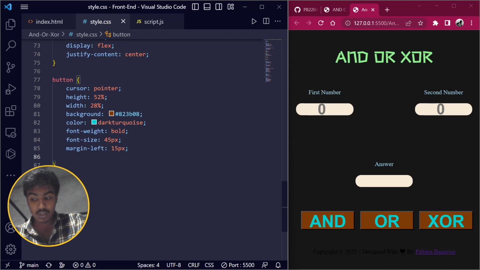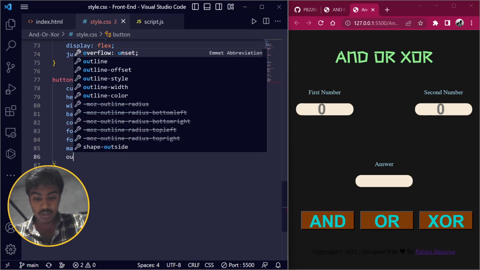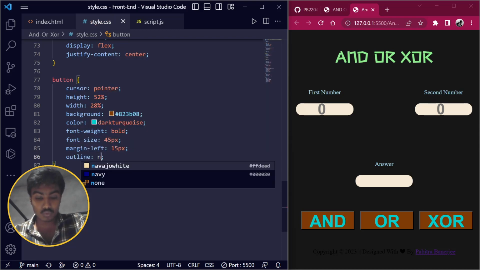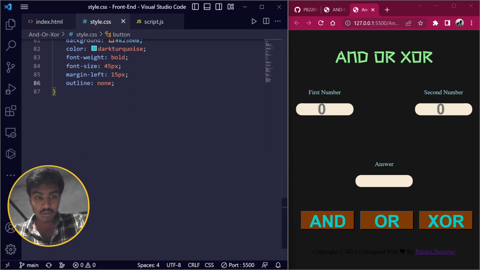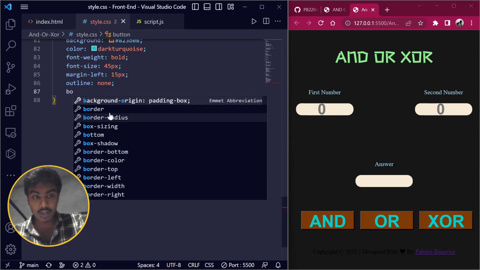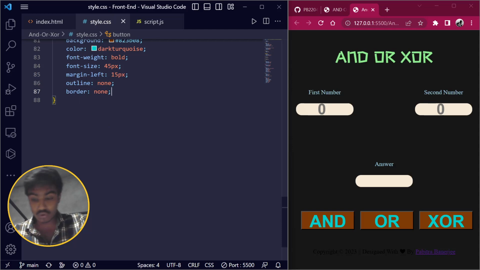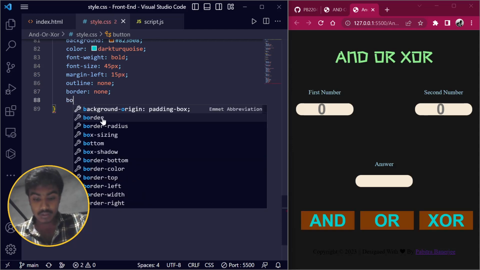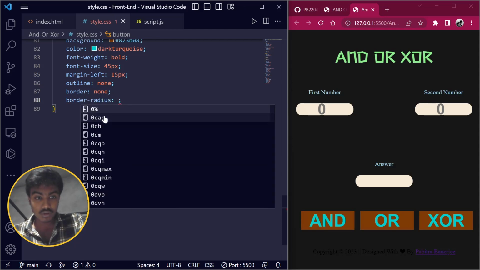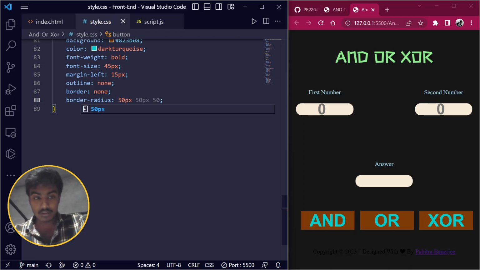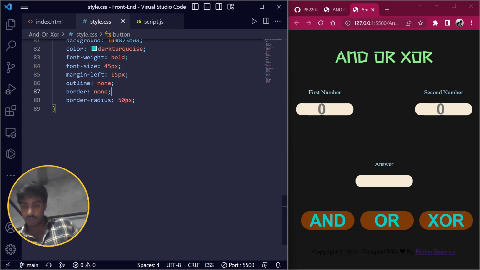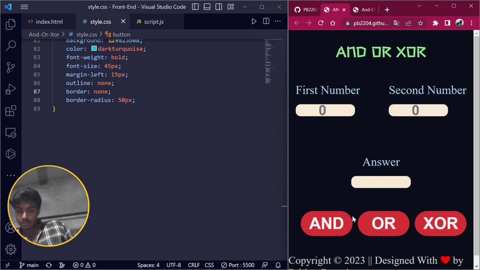Now what I want: I don't want any outline or border here, so outline should be none, and our border should be none also. Now I want some border radius here, so border radius will be, let's suppose, 50 pixel. Let's see. Okay, this is looking good. Should I increase the border radius? Let me see here.